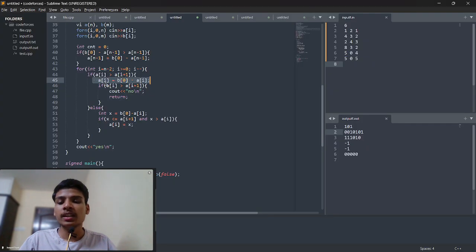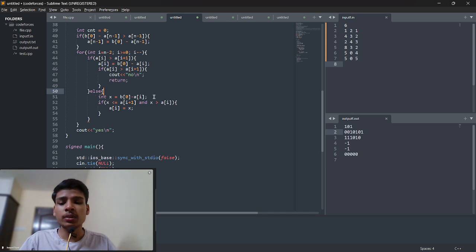But if my current value is smaller than my next value, then should you perform any operation? Yes, you'll always try to increase the number. I'm just checking if the new number which I will get, that is x, b of 0 minus a of i, is that number smaller than or equal to my next number. Remember this condition, this is also important.